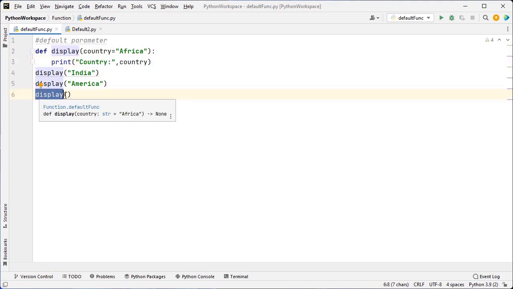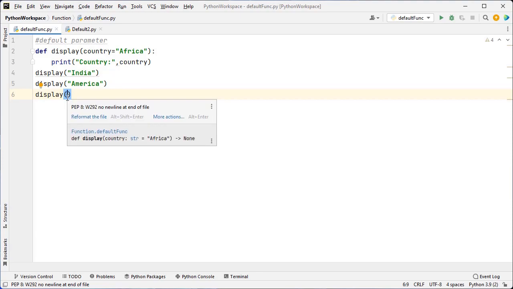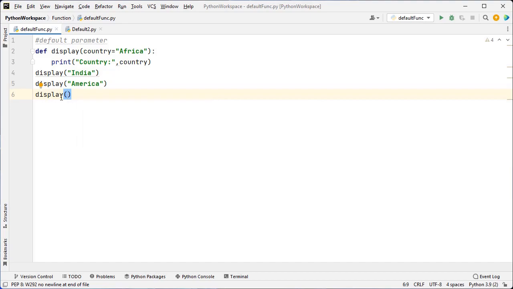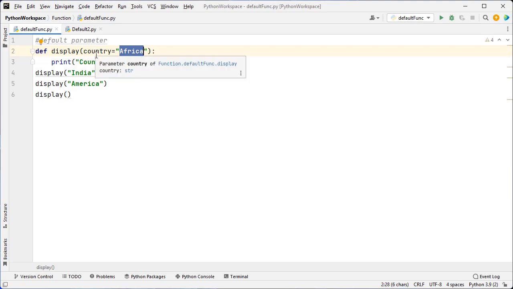After that the control jumps from the 3rd line to the 6th line. In this statement, I didn't have any argument value. This is also a call statement, but here there is no argument value. So now what will happen? The control jumps from the 6th line to the 2nd line. Now only this Africa will be stored inside the country. So if the value of the argument is not provided at the time of the call statement, then only the value of the argument can be initialized with the value given in the definition. So this is called the default argument.